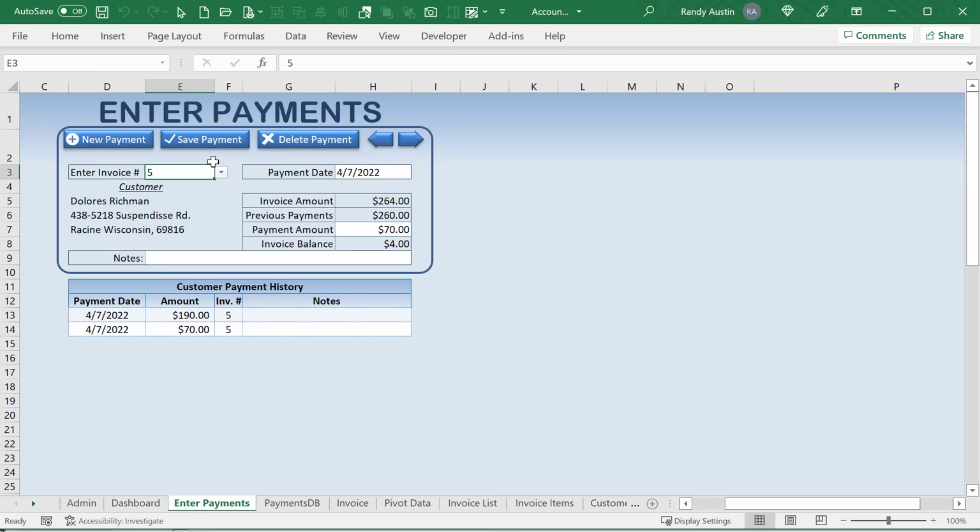So if I decide I want to enter a payment for an invoice, I can do this. I can enter the payment. I can add a new payment if I want. And I can enter the invoice number here. And I see that the invoice balance is $4. So maybe I just want to pay $2 of that, and we have a $2 balance. So we can just put a $2 payment. Okay, so that way it allows multiple payments for the same invoice.